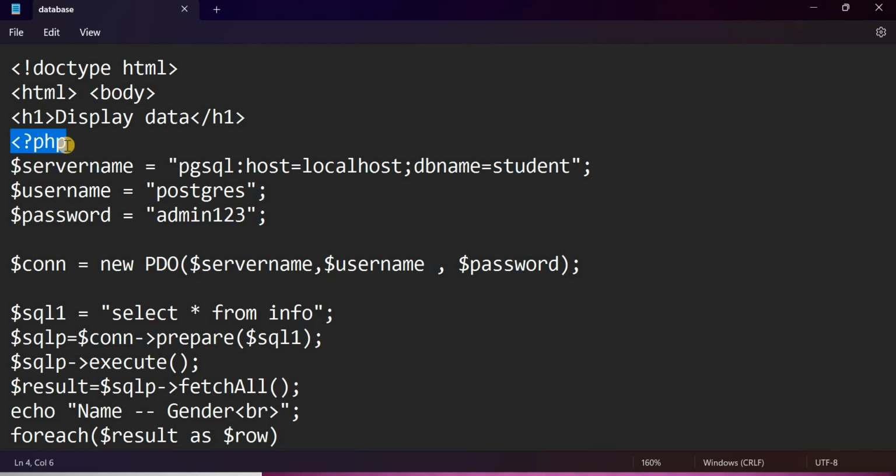Angle bracket question mark PHP indicates the beginning of the PHP code. Like in the previous example, again we have three variables. The first one is server name. It is the same variable that we have used, so that means we are using the same database. PGSQL indicates we are using PostgreSQL. The host that we are using is localhost. The database that we are using is student database. Then we have a username. The username is Postgres. The password in this case is admin123. I am repeating again students, this password will be different for your machines.